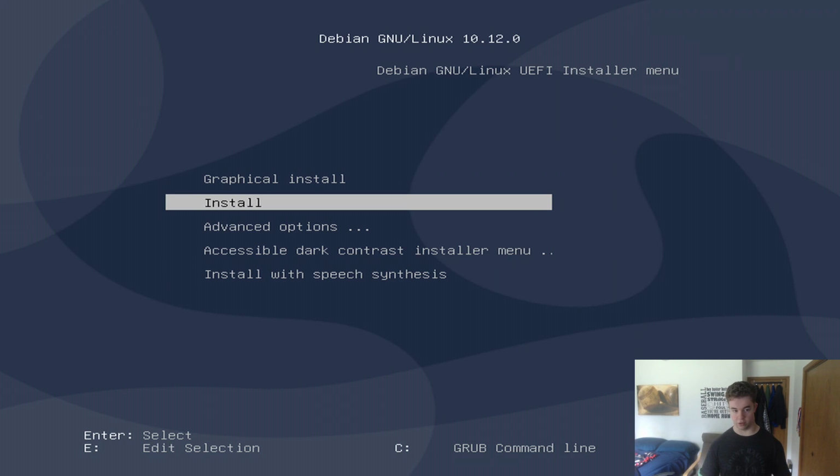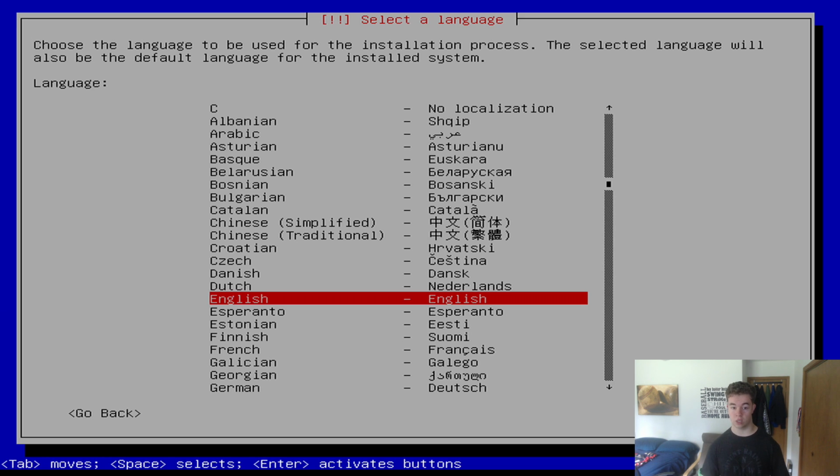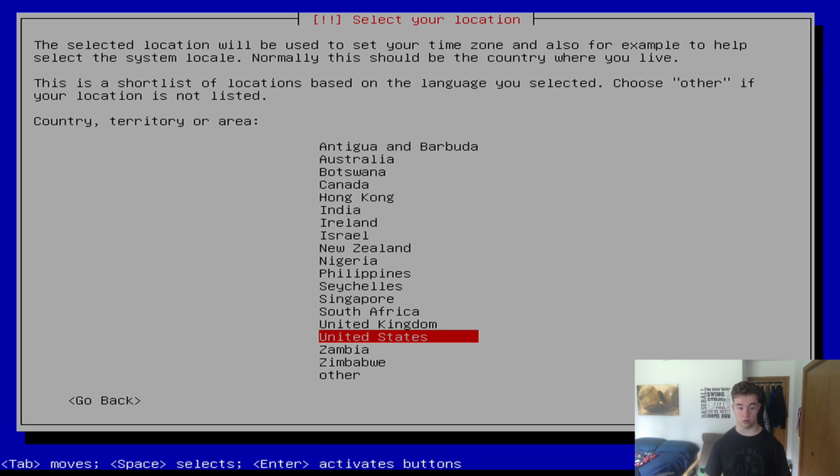And I typically don't use the graphic installer. I actually have a Debian 11 system installed on the main system right now. I'll showcase that later on. But for now, let's get this installed.